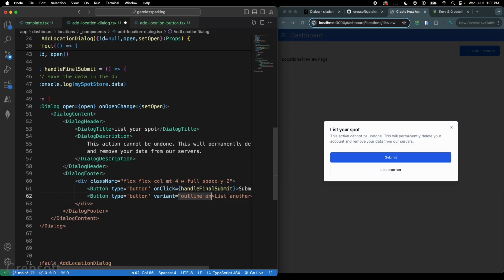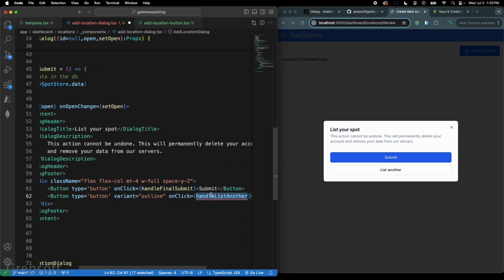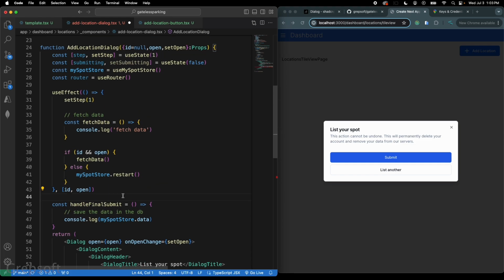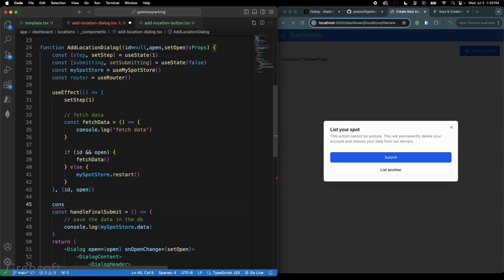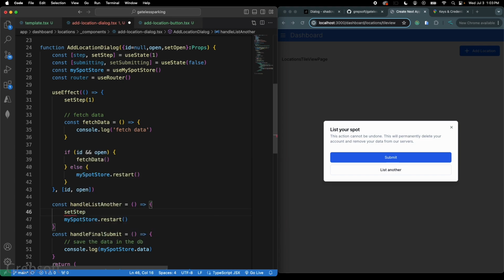And then onClick, I'm going to do handleListAnother. Okay, I'm going to copy this, and we're going to come here and do const handleListAnother. And we can do basically myAppStore.restart, and then you want to do setStep to go back to the start like that. All right, so that takes care of that.